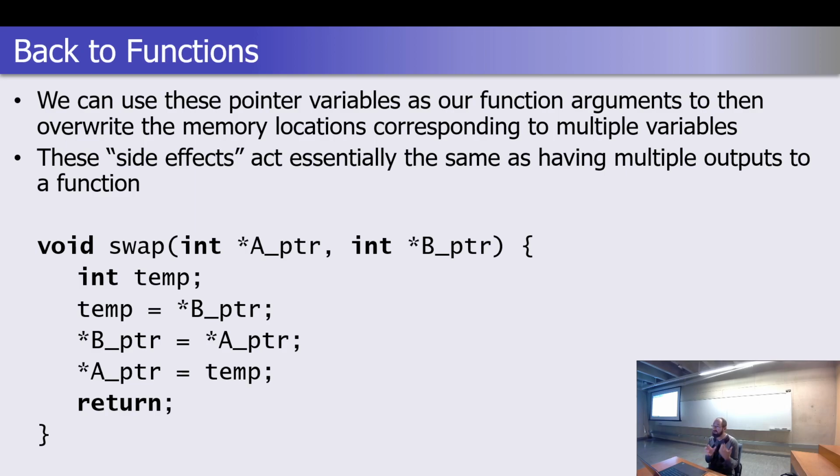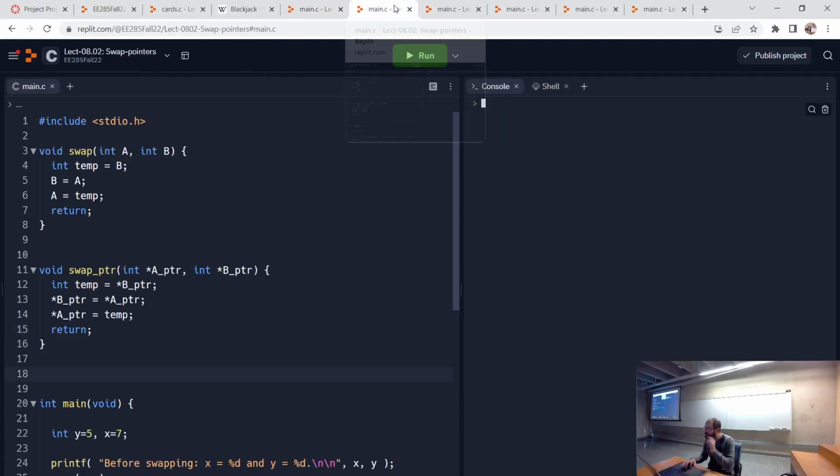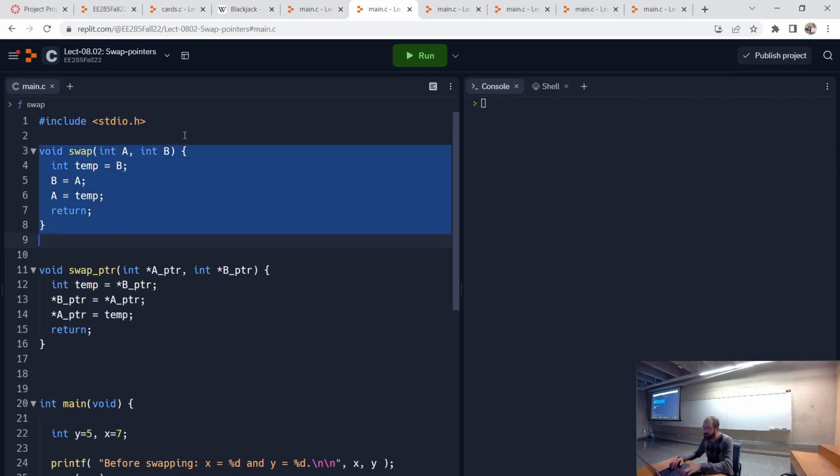It gives you the same result as having to return integer values from this function. This is why we weren't able to easily write a swap function before. This would have been our attempt. If I said, give me a function that swaps two variables, you would say, well, here's what we do. Int a and int b are our inputs. We have that temp, remember, int temp equals b, b equals a, a equals temp.